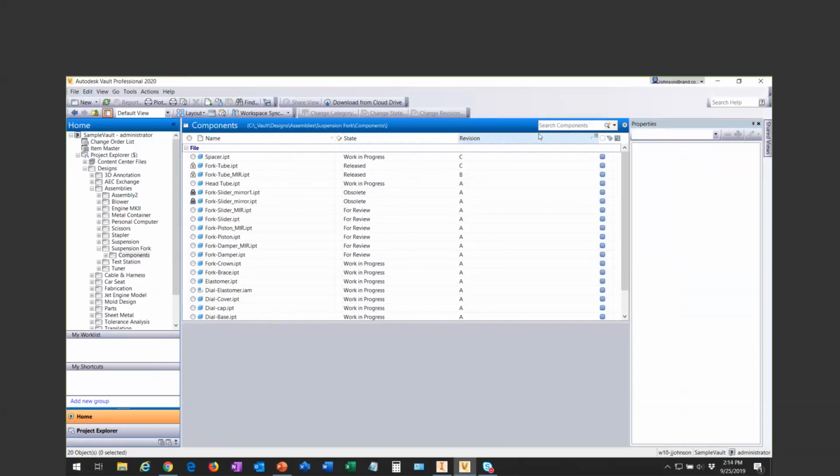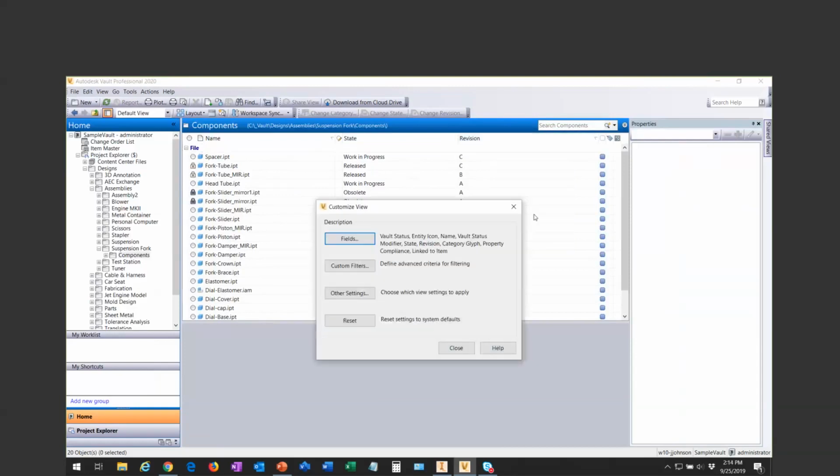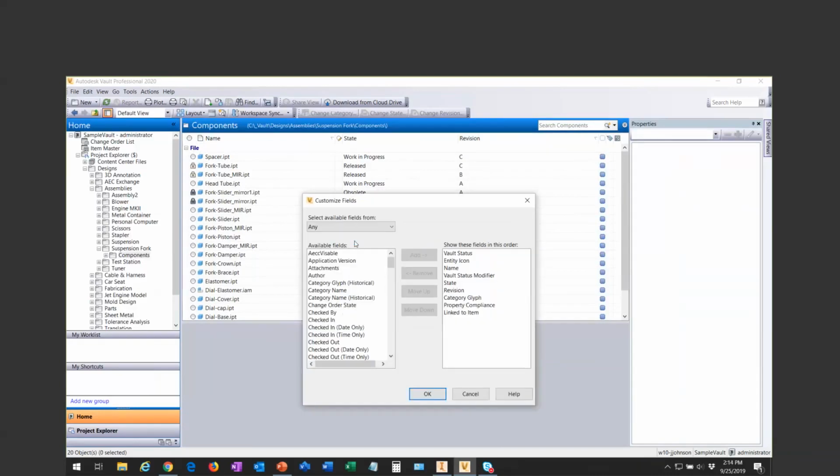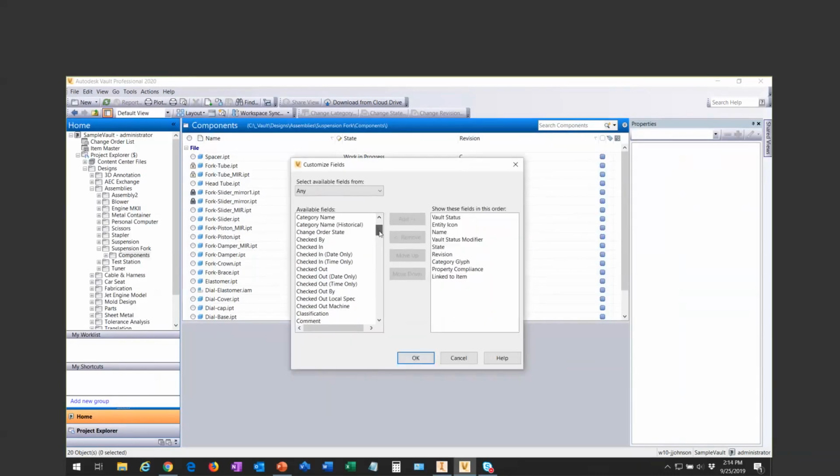So if you don't already have some columns in here, this is customizable. If you right-click on a header, you can say customize the view, and then maybe add in some of the properties that you're more interested in, maybe beyond just state and revision. And in the fields area, once we click on that, we're shown all of the possible properties that we can show in the vault over on the left-hand side, and there are quite a few.